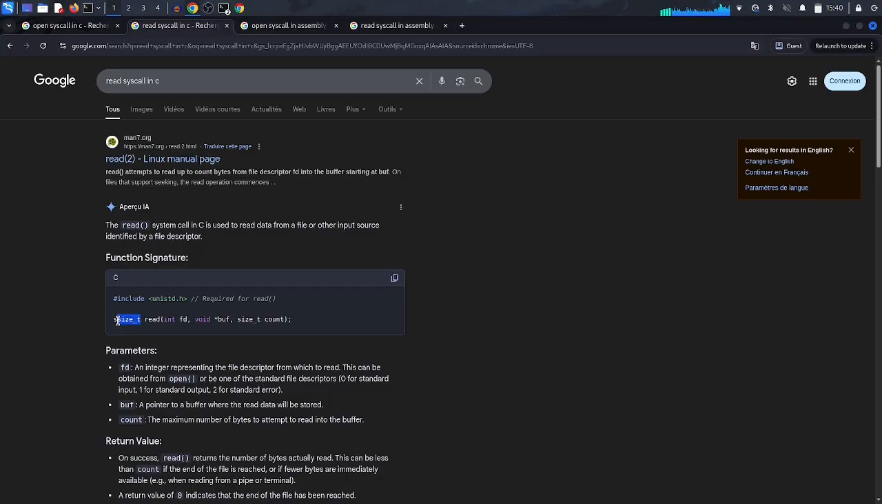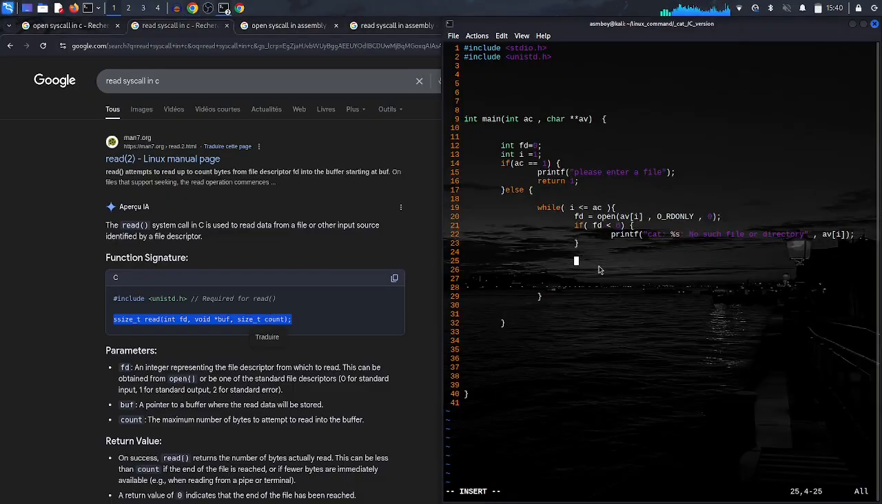It returns ssize_t. It takes the file descriptor of the opened file, as we said. Then the buffer where we're going to store what this syscall reads. Then we're going to pass the count, like how many bytes of data you want to read from this file. I hope it's easy for you guys. So let's do it like this. Good.